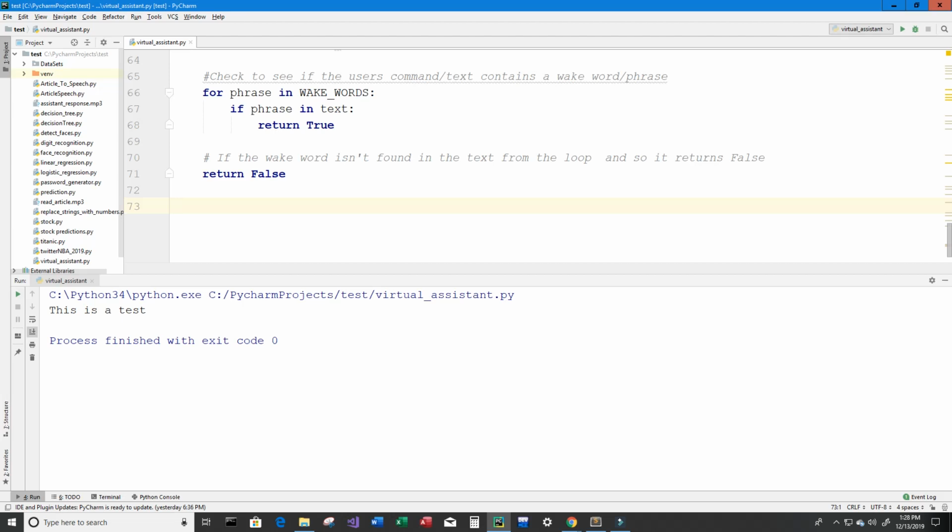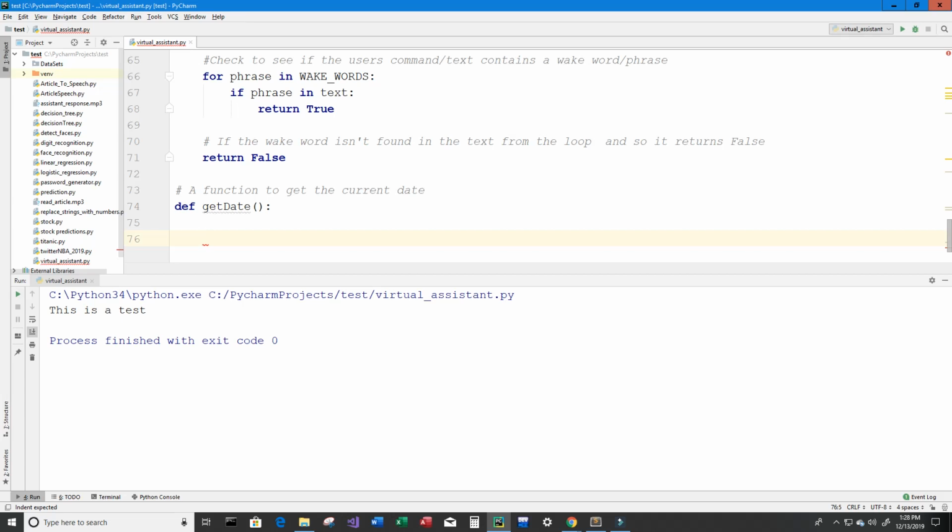All right, so I'm not going to test that function, but now we also want our virtual assistant to be able to give us the current date. So let's create a function for that, since we want our virtual assistant to give us the current date. So a function to get the current date, and I'm going to call this function get date, and it's not going to take in any parameters.